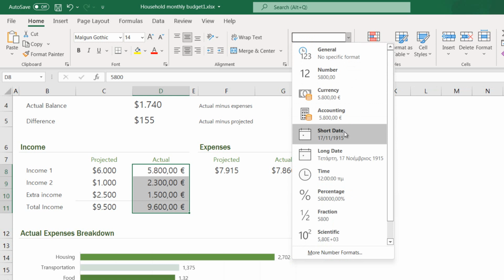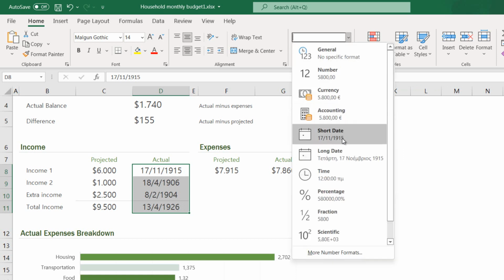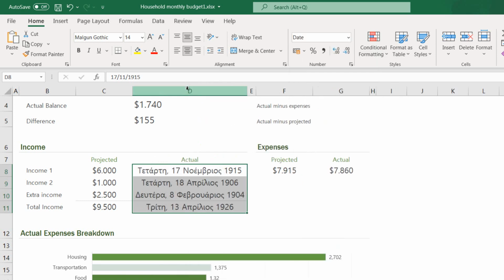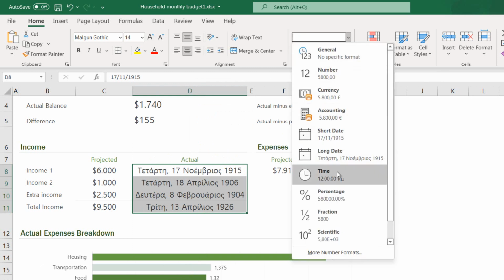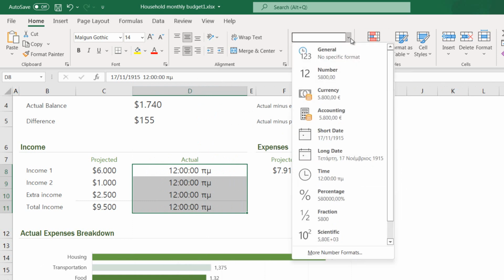Short date, we have a preview of how our data will be formatted as a short date. Long date, we have a preview of how our data will be formatted as a long date. Time, we have a preview of how our data will be formatted as time. Percentage, we have a preview of how our data will be formatted as a percentage.